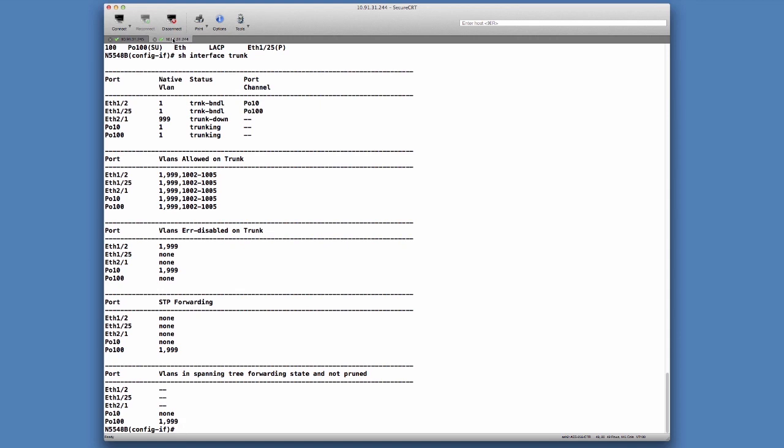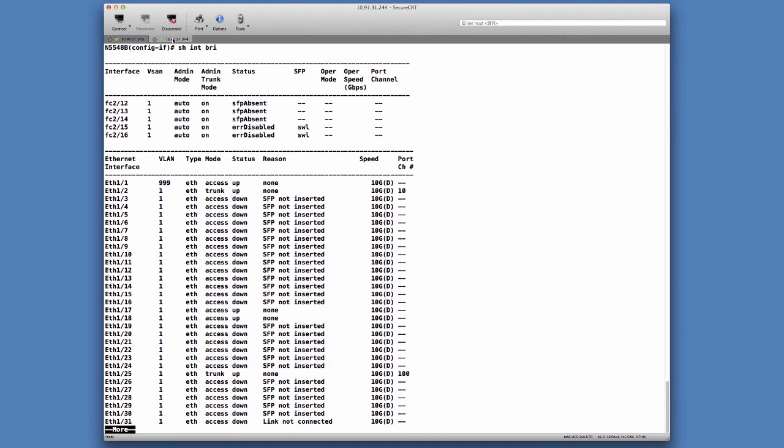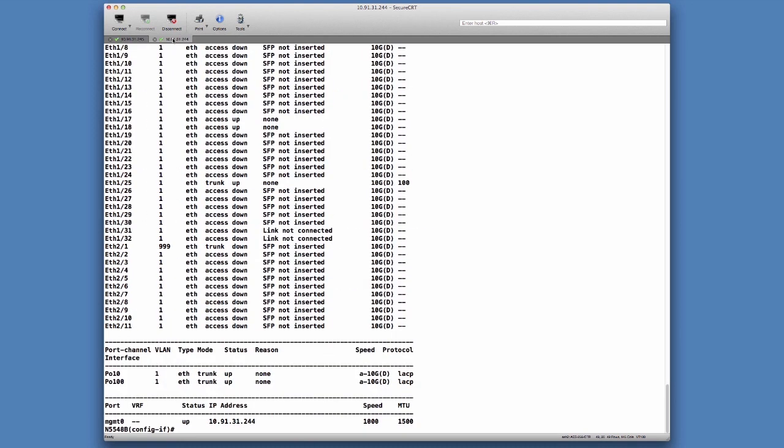I can also do a show interface brief, and I will see my port channel listed under the port channel links. In this case, once again, I can see that the type is Ethernet, the mode is trunk, status is up, and I'm running LACP.